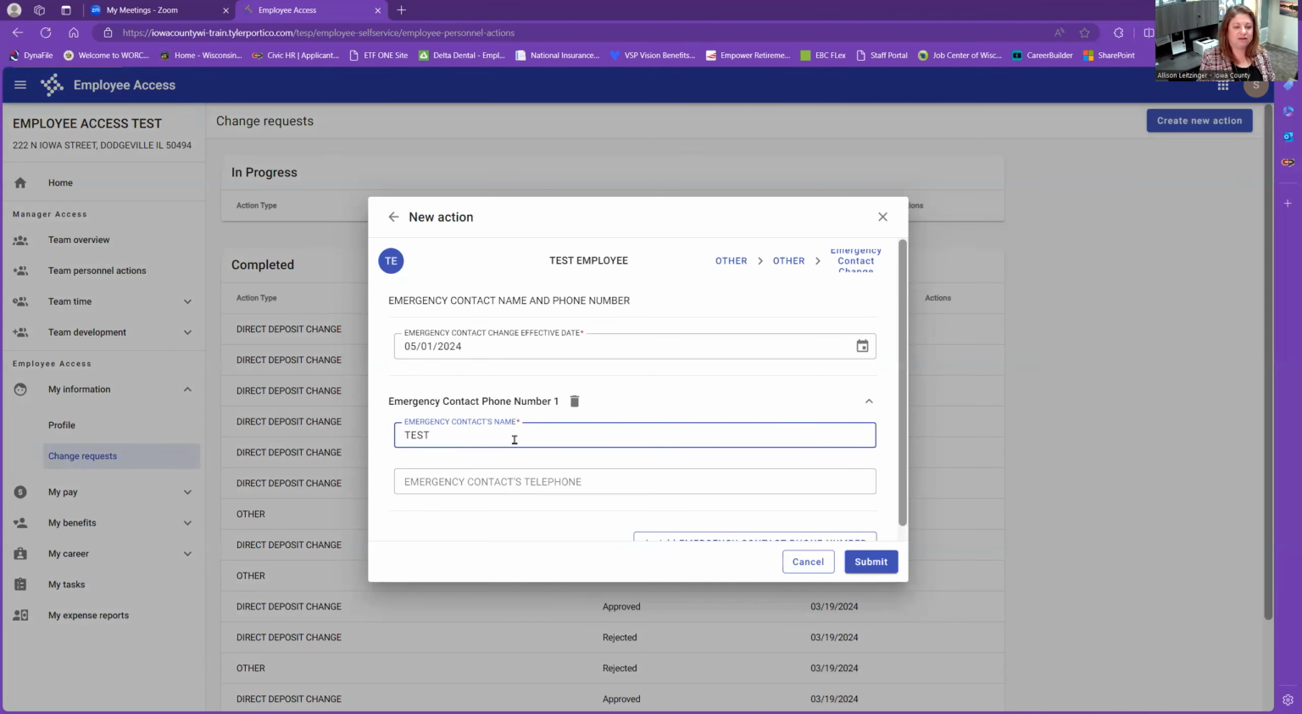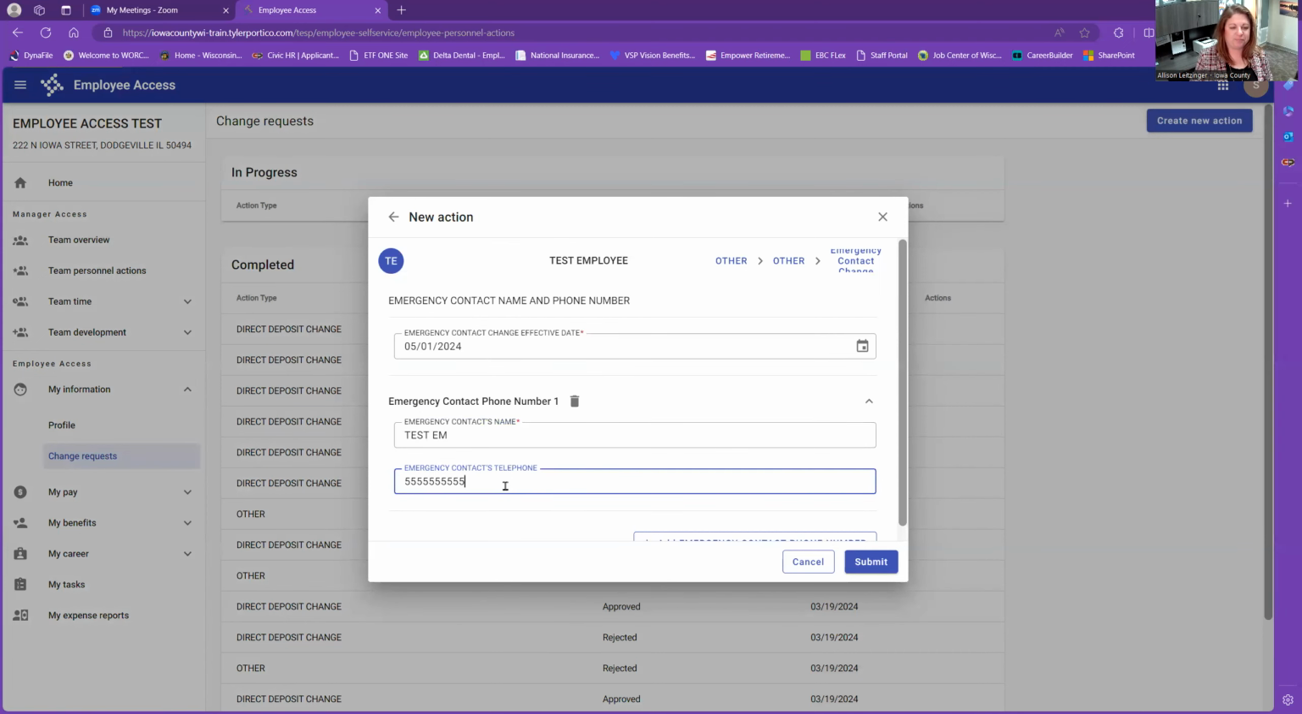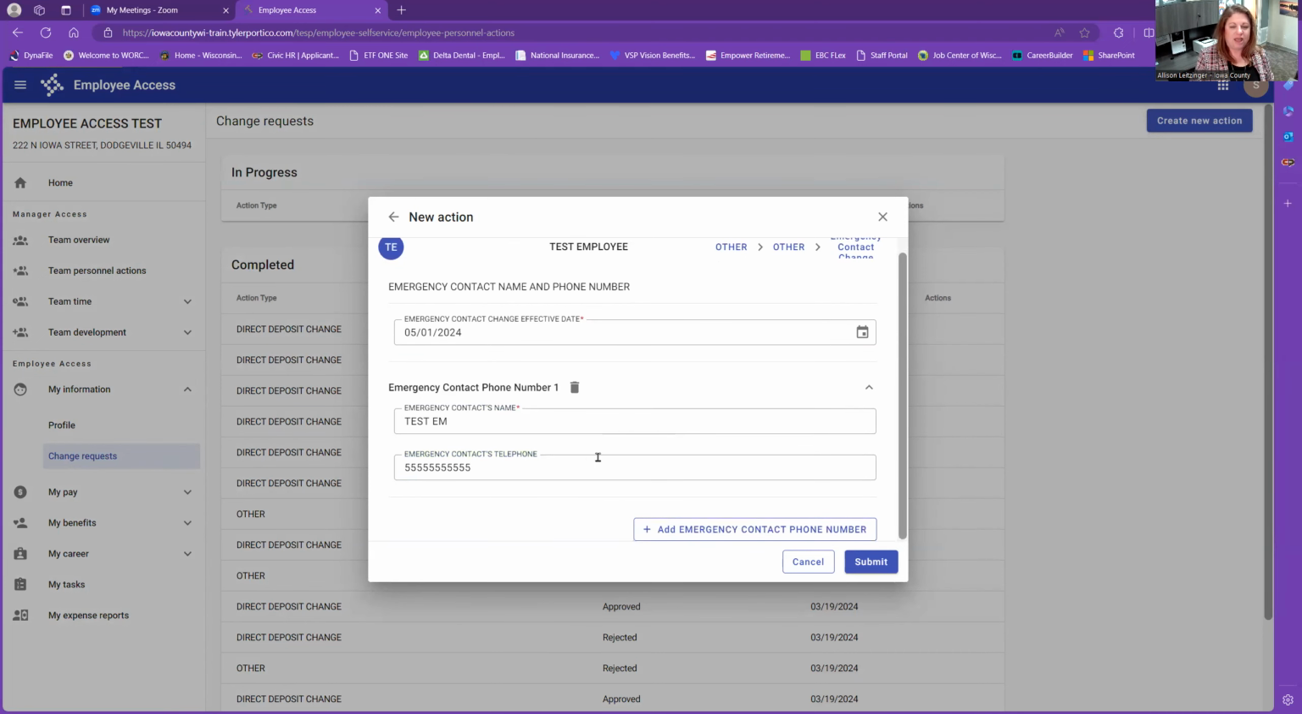Test EM. And then I'm going to go ahead and put in my emergency contacts phone number. At the bottom, if you want to go ahead and create a new one, so you have two, you can go ahead and add an emergency contact. If you're good with just the one emergency contact, you can go ahead and submit that.